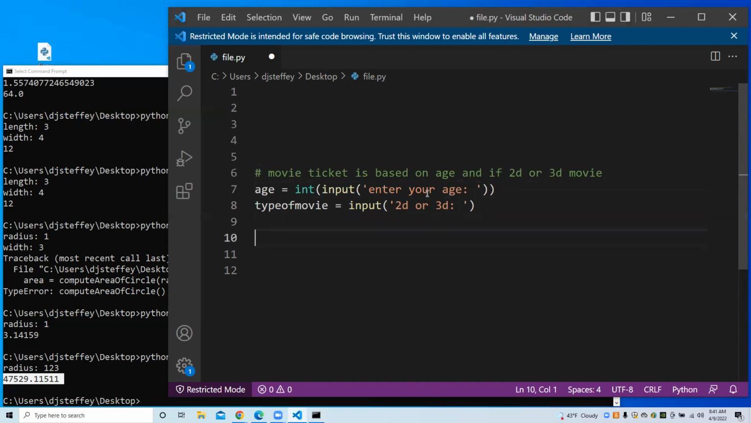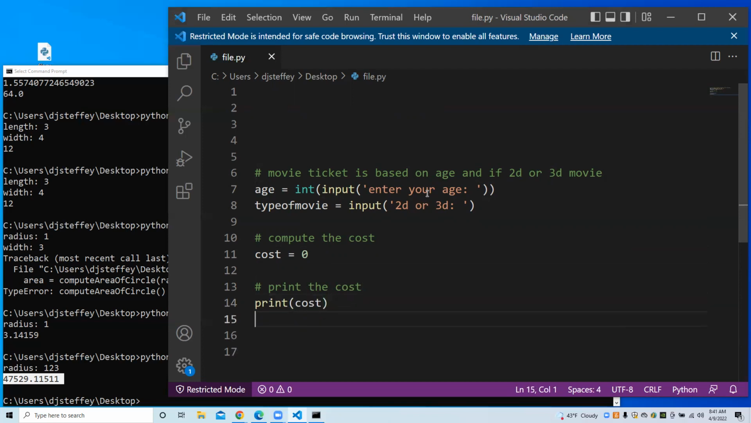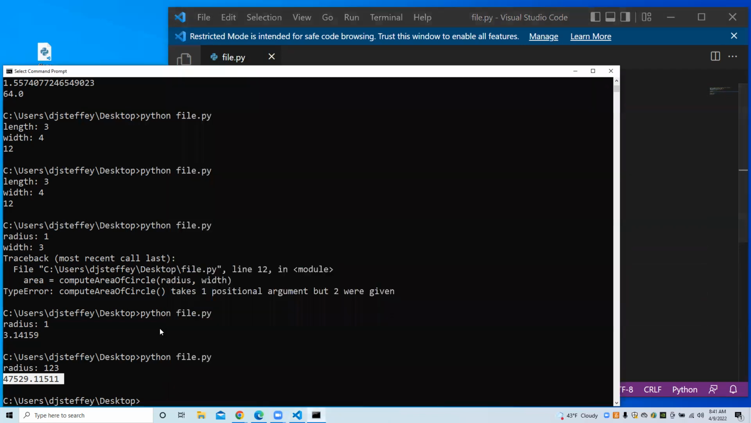So now here is where we need to compute the cost. Right now, we're just going to say the cost is 0. It's just a placeholder for a second. And then print the cost. So if we save this and run this, right now, yes, it's just going to print out 0, but let's just test what we have so far.